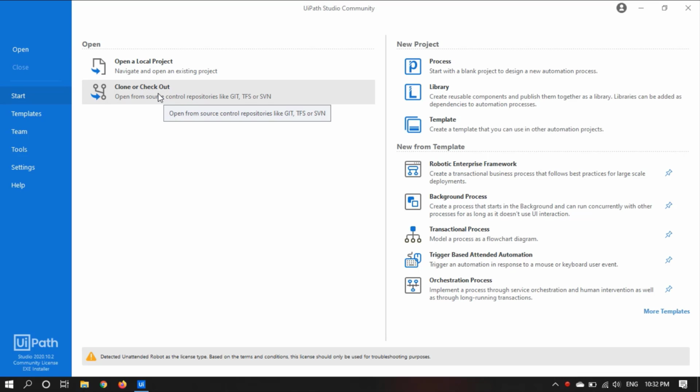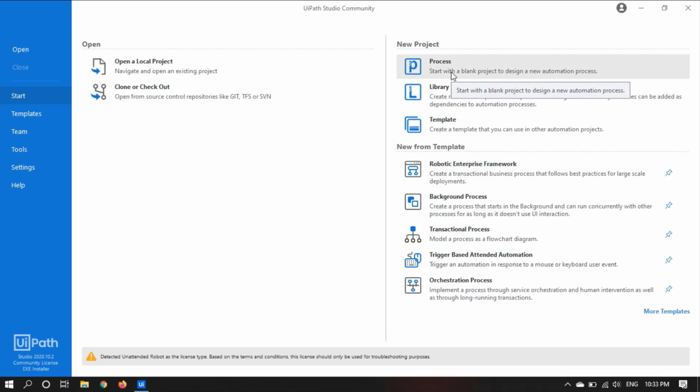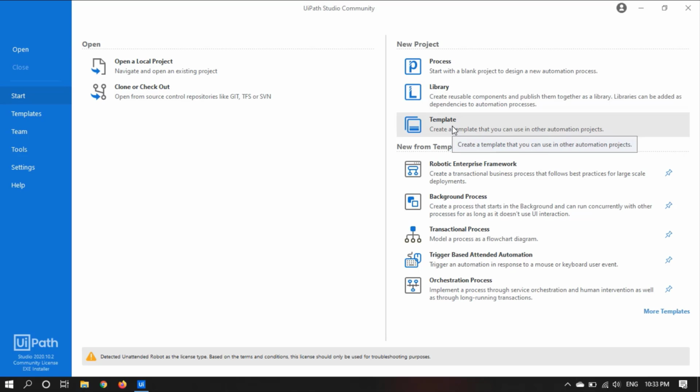This is used to push the workflow to Git, TFS or SVN, and we can use one at a time from Git, TFS or SVN. This process will create the new process in which we design the workflow. Libraries are used to create the custom activities package. Template is used to create our own template which we can use in different automation projects. These are the templates given by UiPath, and the most frequently used template is RE framework.